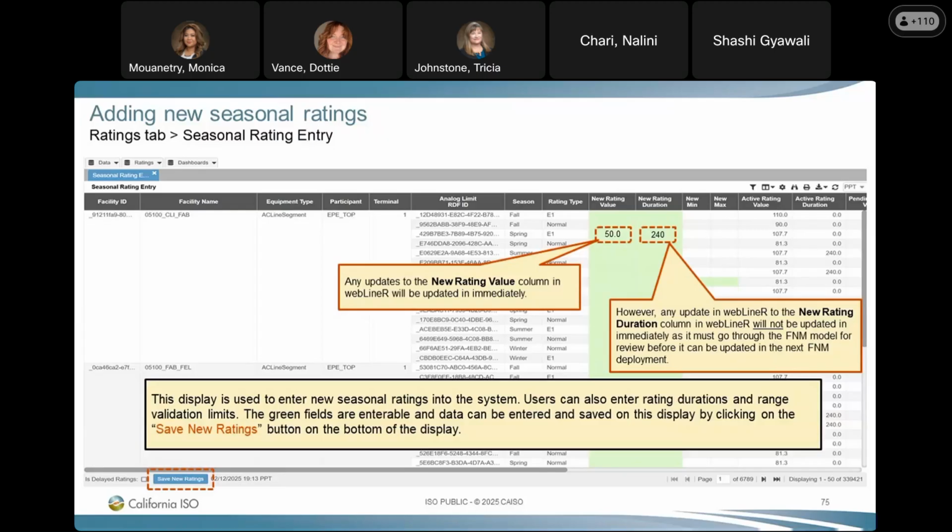However, for the new rating duration, that's a little different, because if you make the changes here, it's not going to be implemented immediately, because this is a change that requires some mitigation and will need to be reviewed and updated in the full network model process. So changes here will not be reflected immediately, because it does need to go through a review, because this is something that will impact the transmission line rating and will need to be reviewed by our internal folks and also vetted through the full network model process.